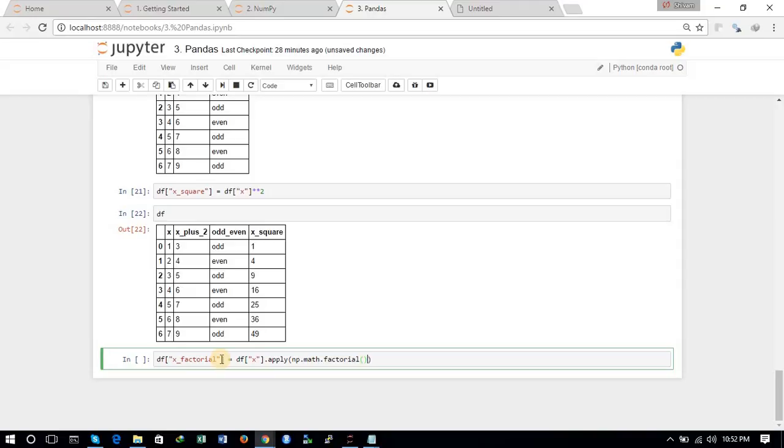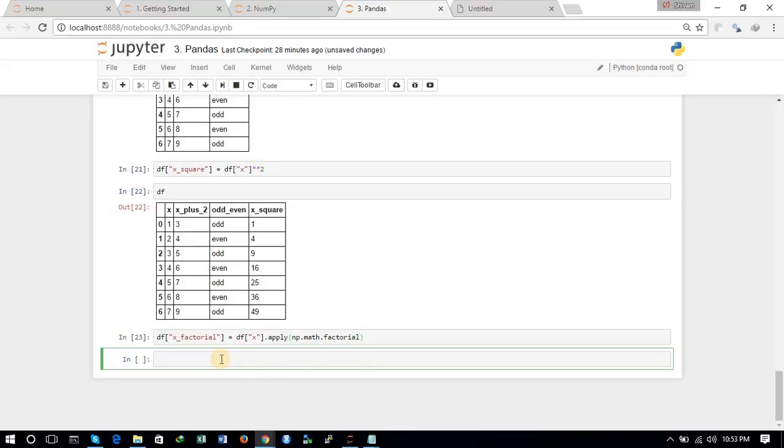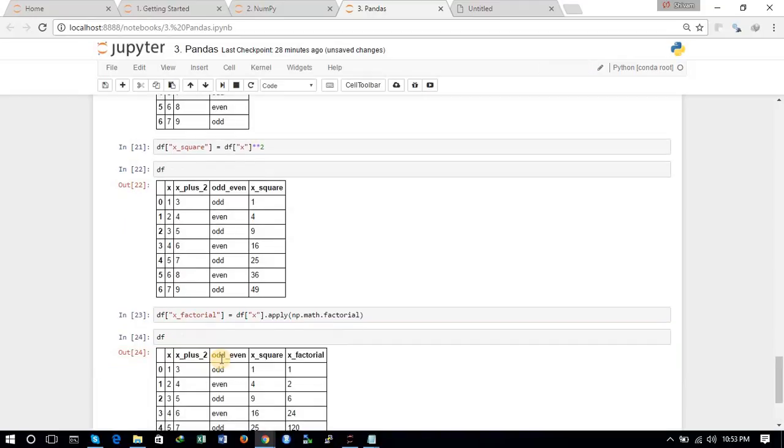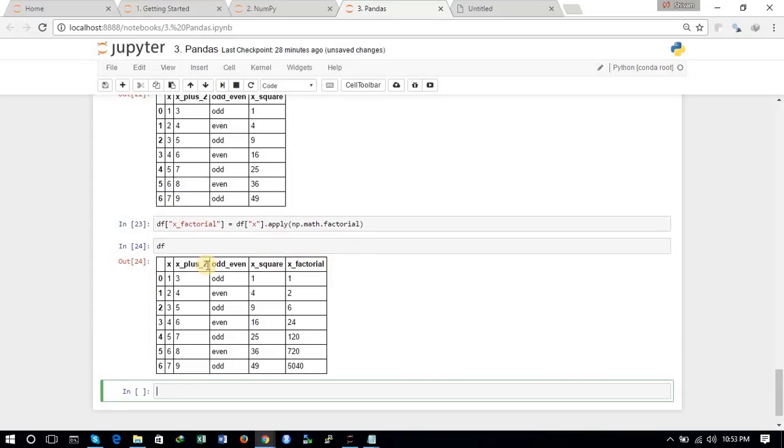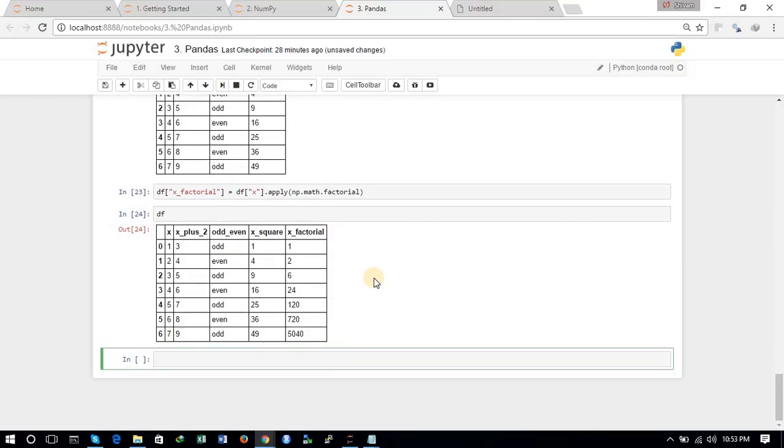We just want to use the apply with np.math.factorial. Let's see if it works. Yes, it works. So now we will again examine the data frame, and you can see that here we have all of the columns that we have built. It is showing us the x column with which we started, then we have x plus 2, the odd even column, the x square column, and now we just created an x factorial column using numpy. So these are the various operations that we are performing on the pandas data frame.